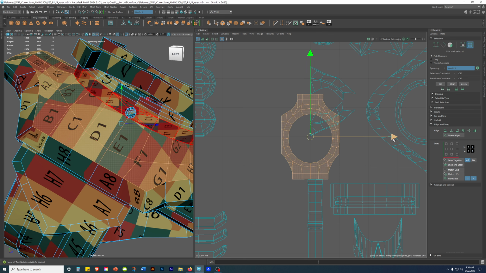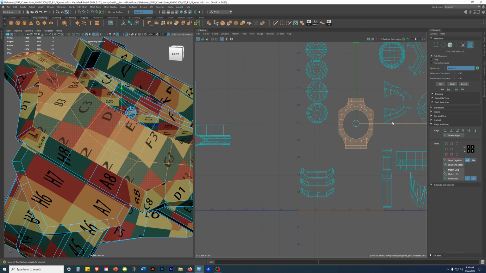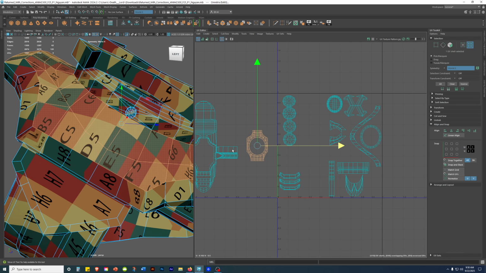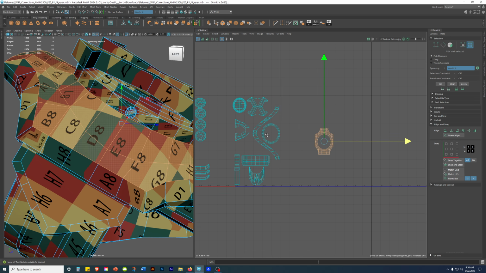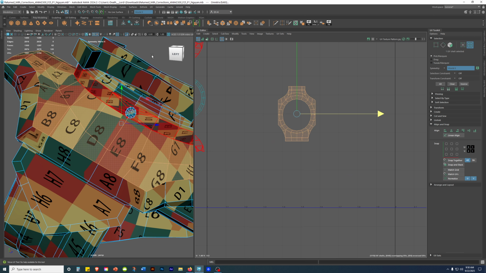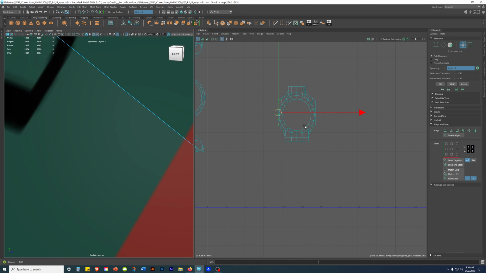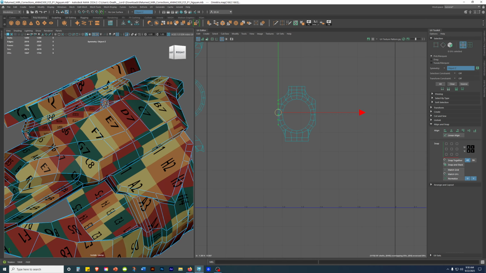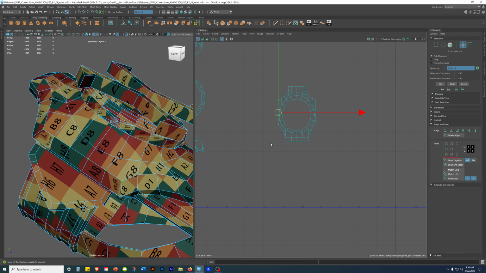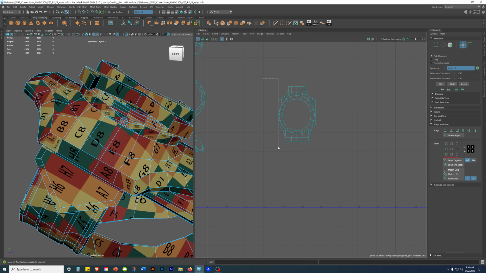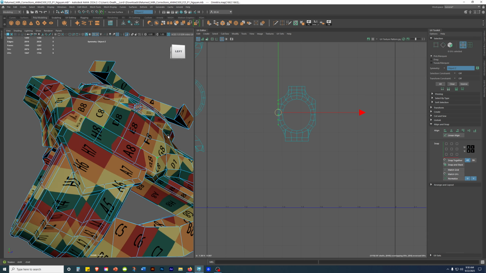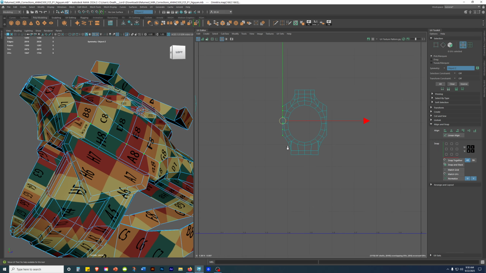UV shell, let me grab the shell, move it out of the way. That's weird. The symmetry should still be working. Object Z? No, that ain't Z either. What the hell? The symmetry should be... Strange.